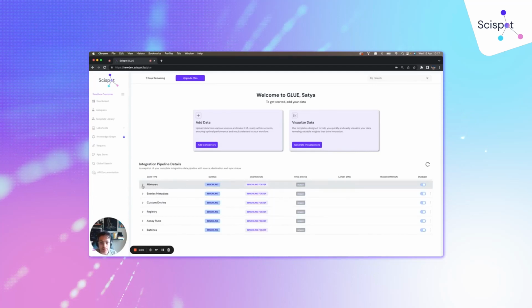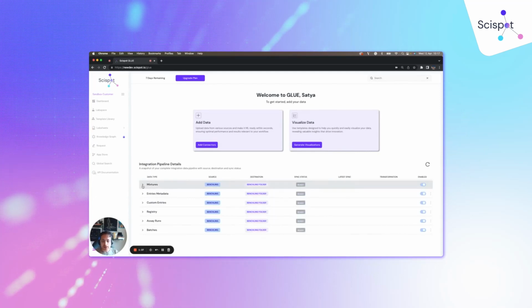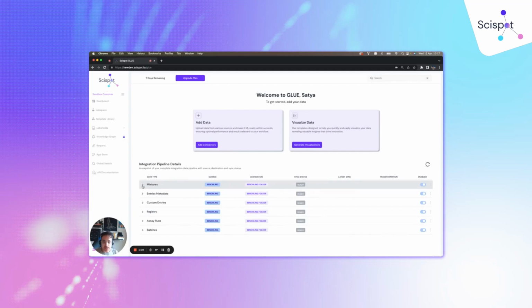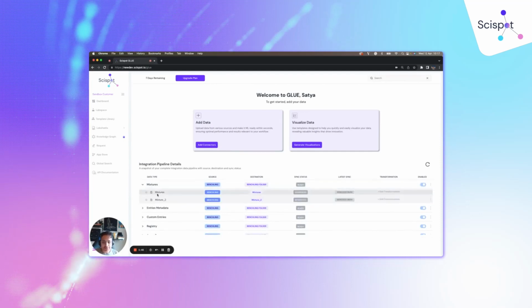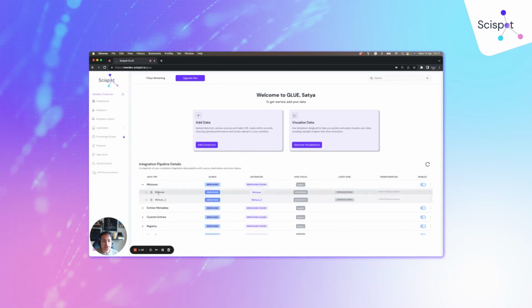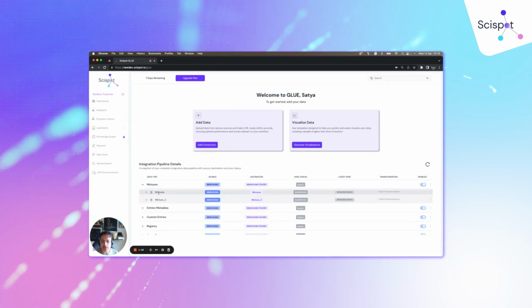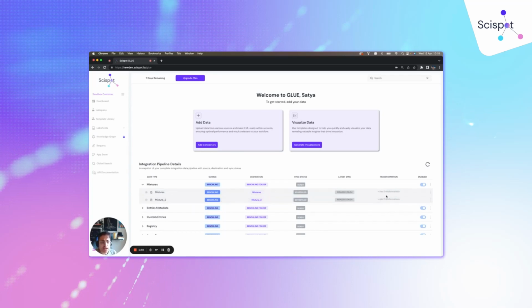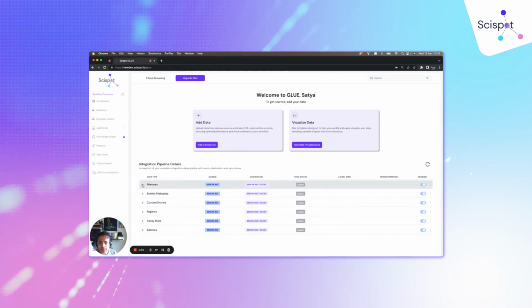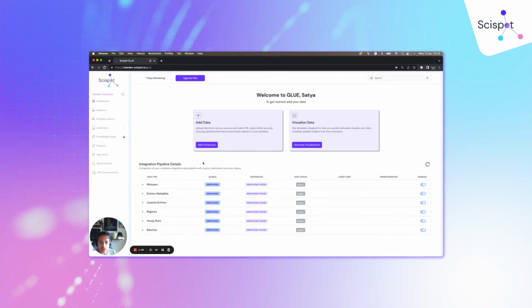And all of this data that my wet lab folks have currently been working in Benchling is now ingested as different pipes within Scispot. And it's also scheduled for a sync every 30 minutes as I put that as a sync interval. What I can do now is I can add transformation on this sync data. But before I do any transformation, let me show you another cool thing.